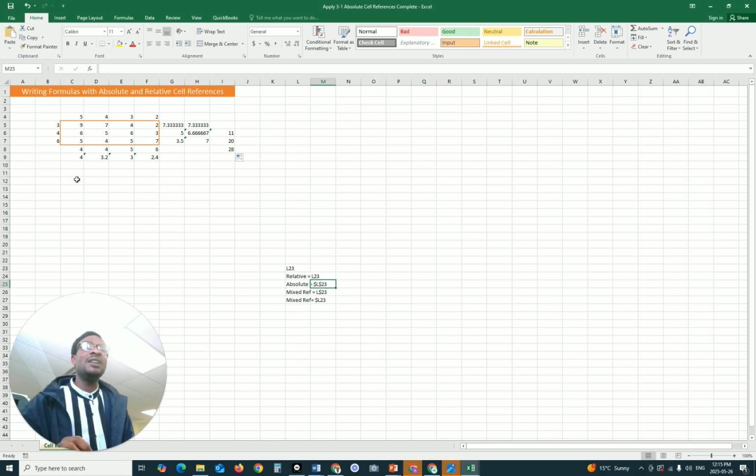That means where is L23? L23 is here. So if I put $L, $23, I have fixed the column absolutely, and I have fixed the row. Both row and column have been fixed. This cell belongs to column L, row 23. That is where this cell belongs.